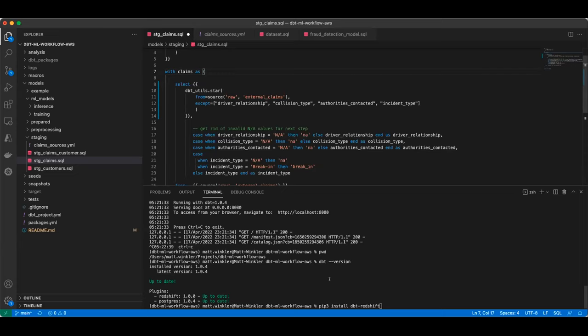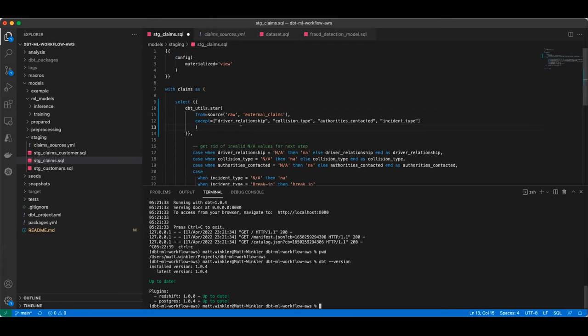Cool. So as far as running things, that should give you a decent idea of how to get started with DBT Core. It's basically just install the library, clone a DBT repo, and that's basically it. So it's pretty easy, actually.